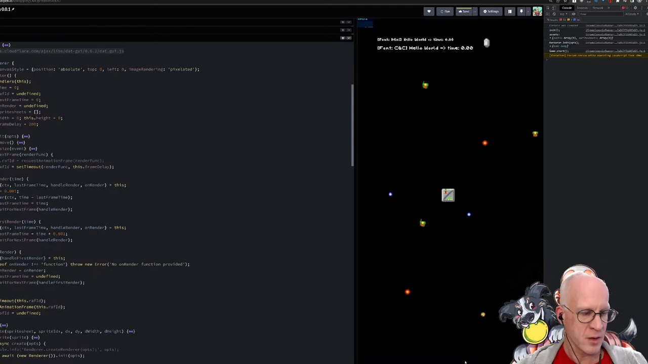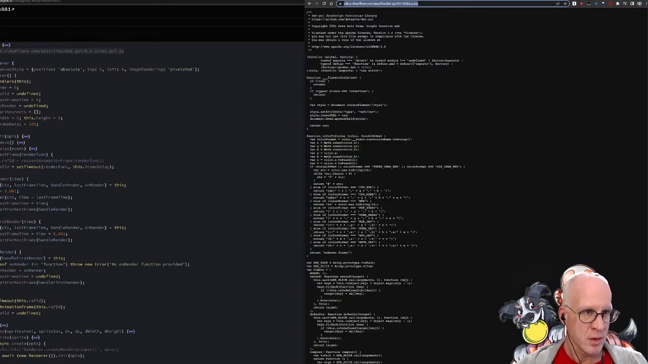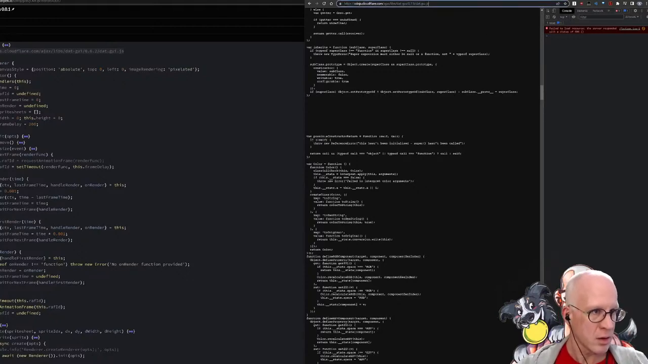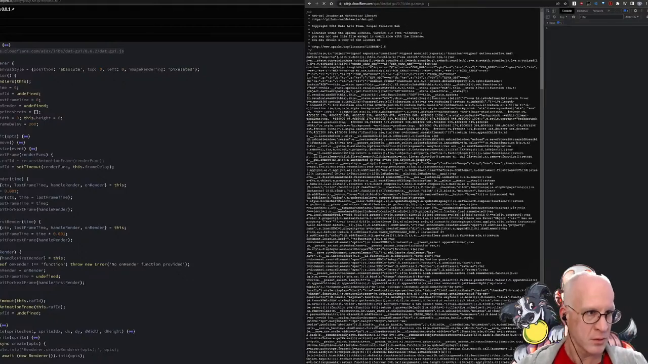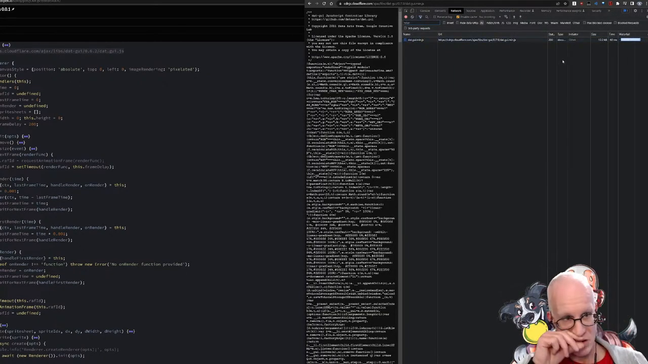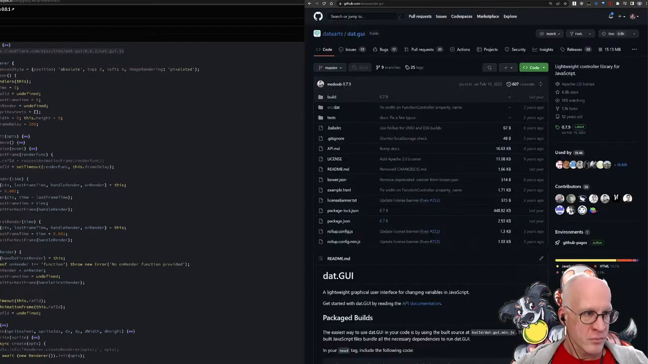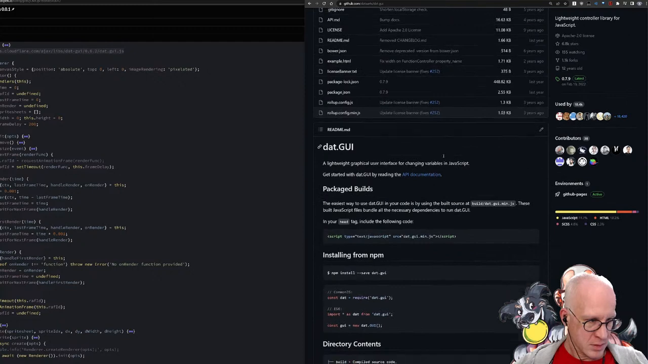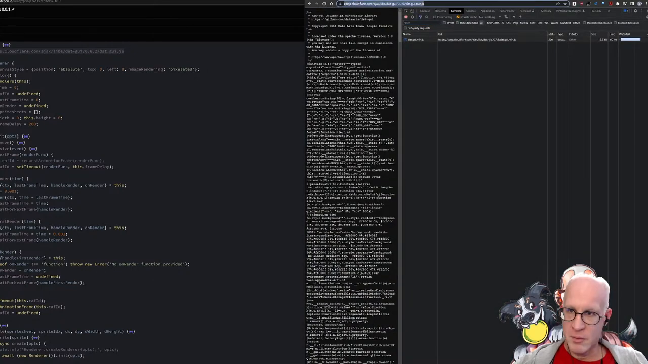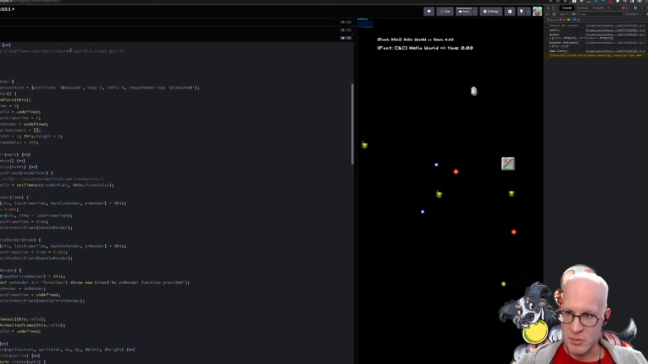Although I'm not a big fan of Cloudflare. Actually, how big is it? Ooh, bigger than I would like. Is there a minified version? How big is this? 13.2 kilobytes. It's not that big. Because Cloudflare is often causing me problems. They don't like Malta, I think.